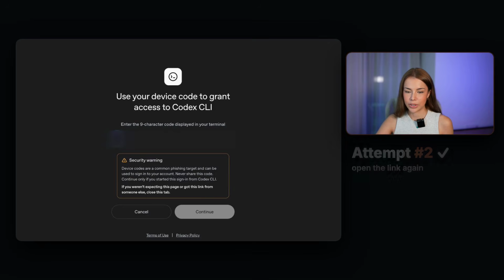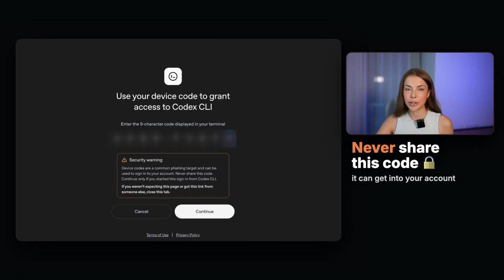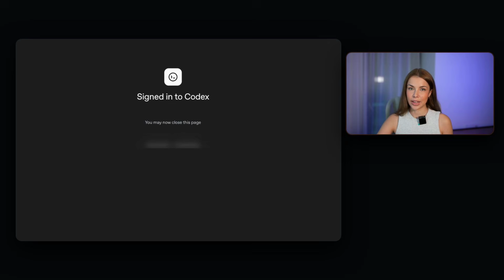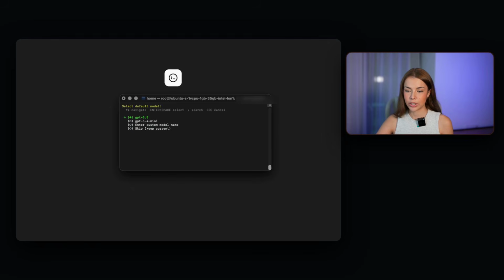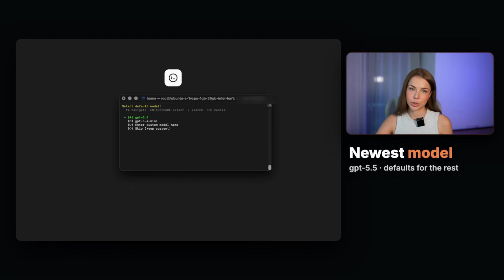Attempt number two, open the link again, and this time it's fine. It asks for a code that's showing in my terminal, so I copy that over. Quick warning, never show this code to anyone. It can get into your account. And we're connected. Last thing, it asks which model. I always pick the newest one.